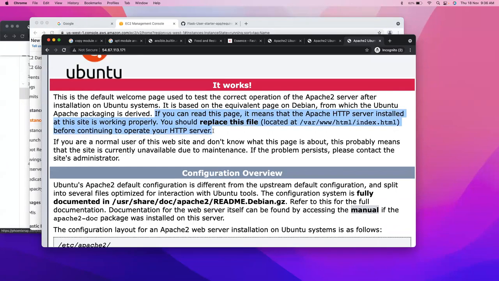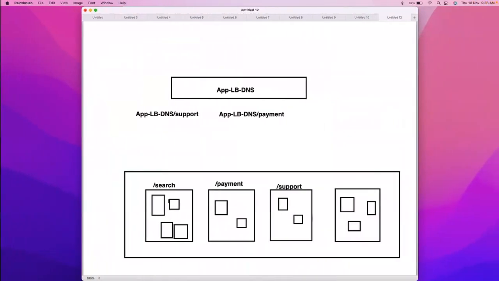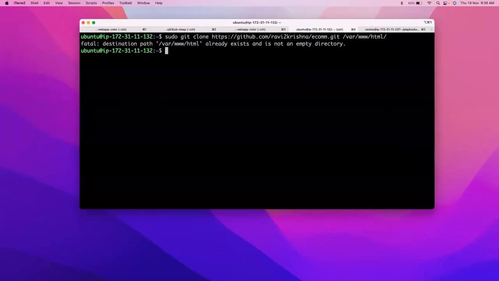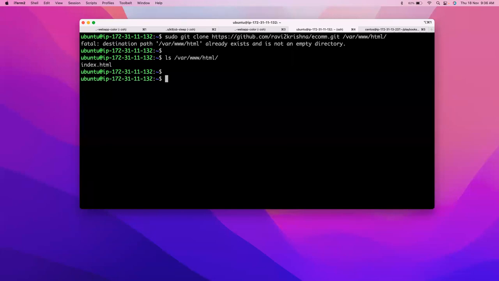You read it, you'll get the point. It says before you continue to work with your changes, make sure you get rid of or replace the index page. In CentOS, it's not like that. In CentOS, it is by default empty. The document root is empty. But in Ubuntu, it's not the same case. Getting the point, guys? Now what will we do?